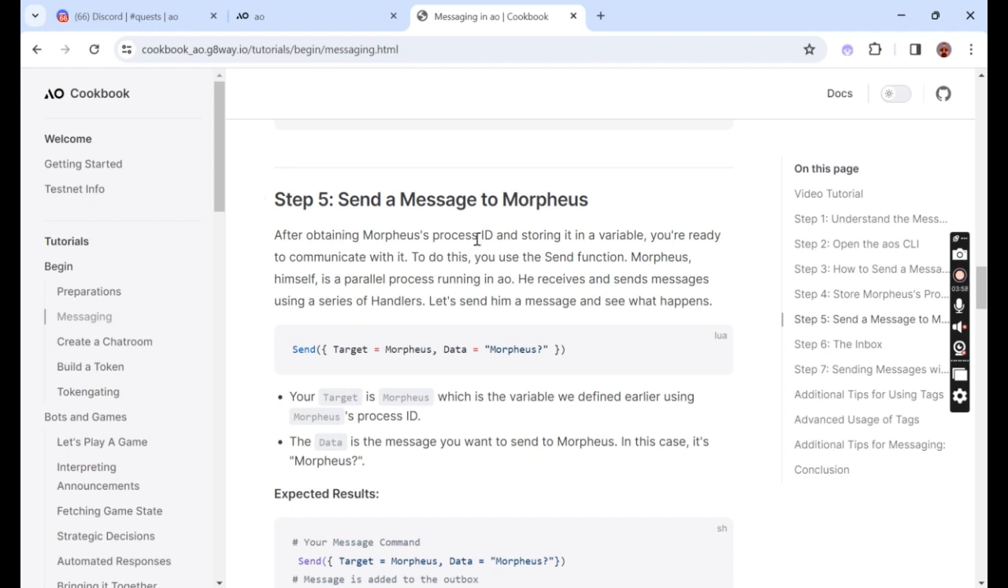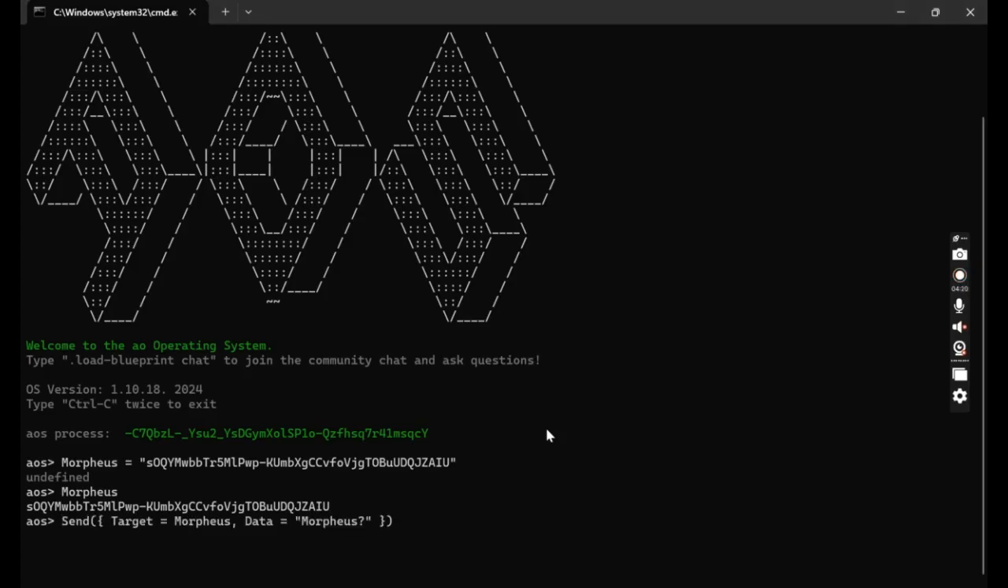After obtaining Morpheus' process ID and storing it in a variable, we are ready to communicate with it. To do so, you should use the send function. Morpheus himself is a parallel process running in AO. He receives and sends messages using a series of handlers. Let's send him a message and see what happens. So I'm just copying this, sending it back and executing it. See, message added to outbox.